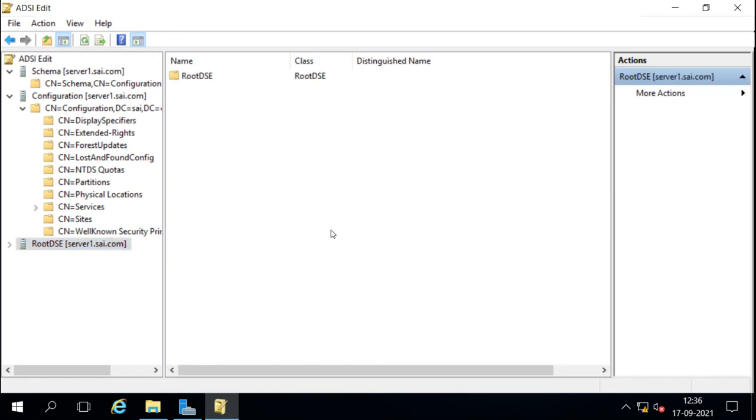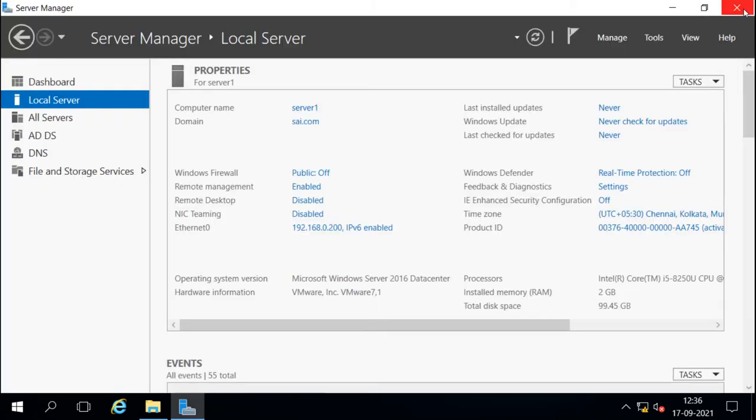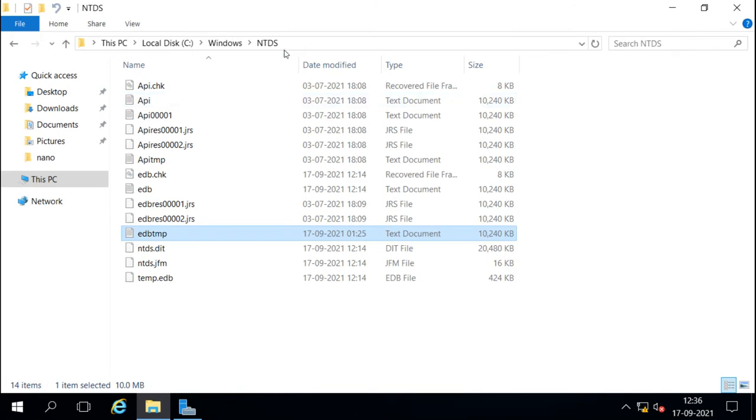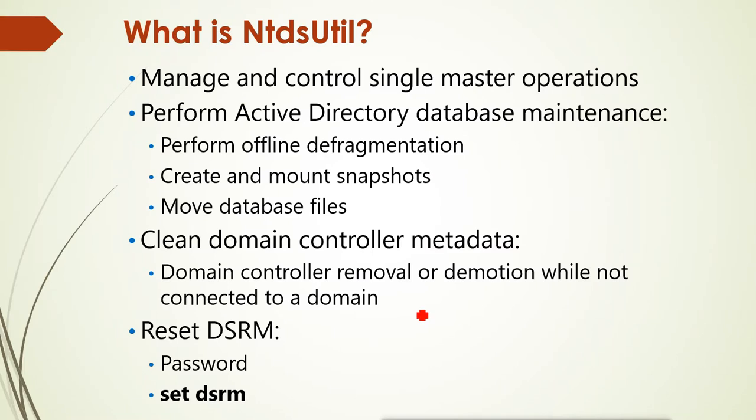So the Active Directory database is divided into partitions, but when you see the files, they are stored in this Windows NTDS folder, and these are the files. Now what is NTDSUtil? This NTDSUtil is to manage and control the single master operation. It is actually to manage the database. It is to perform the Active Directory database maintenance.